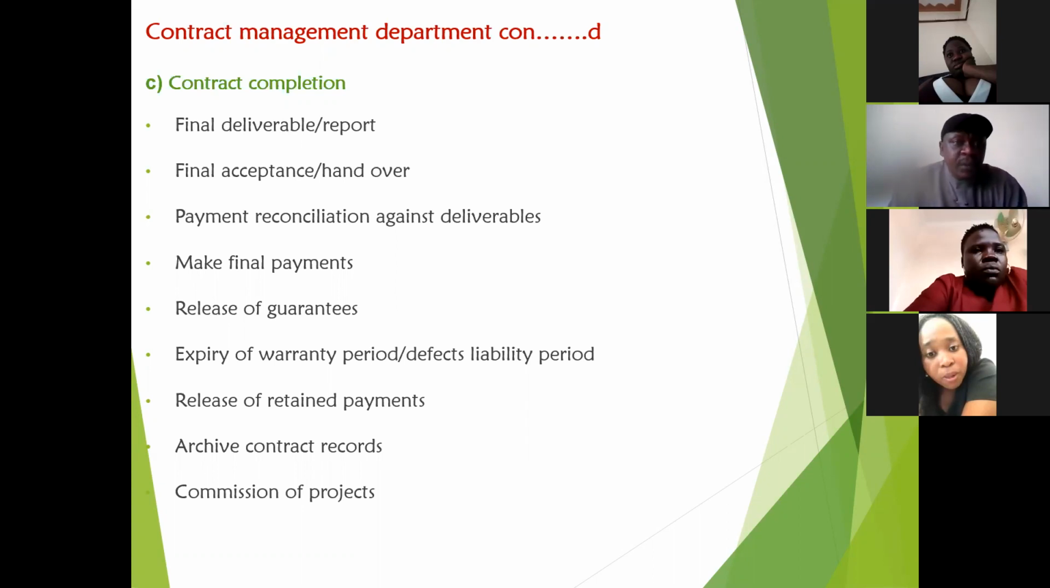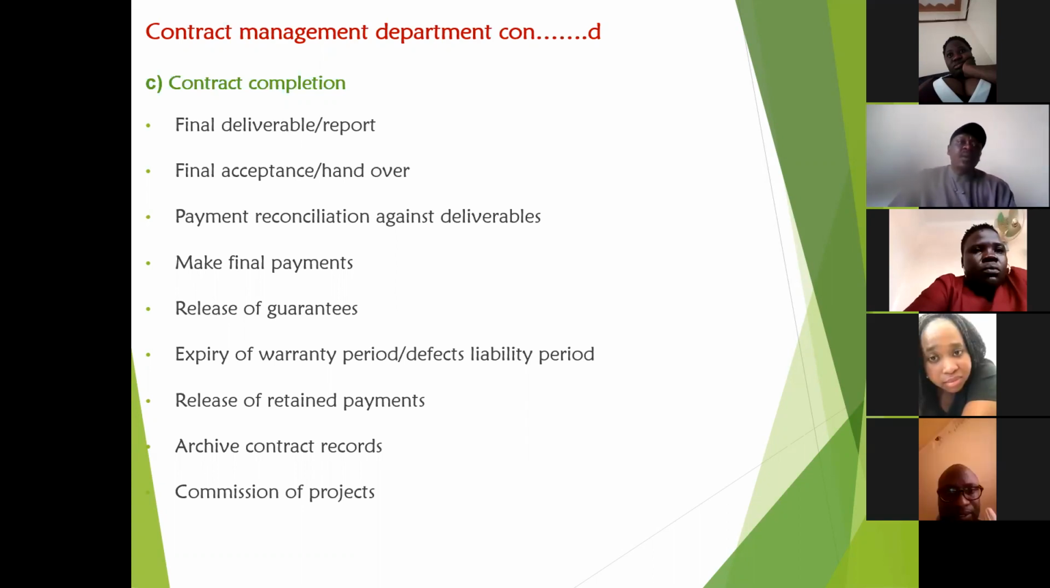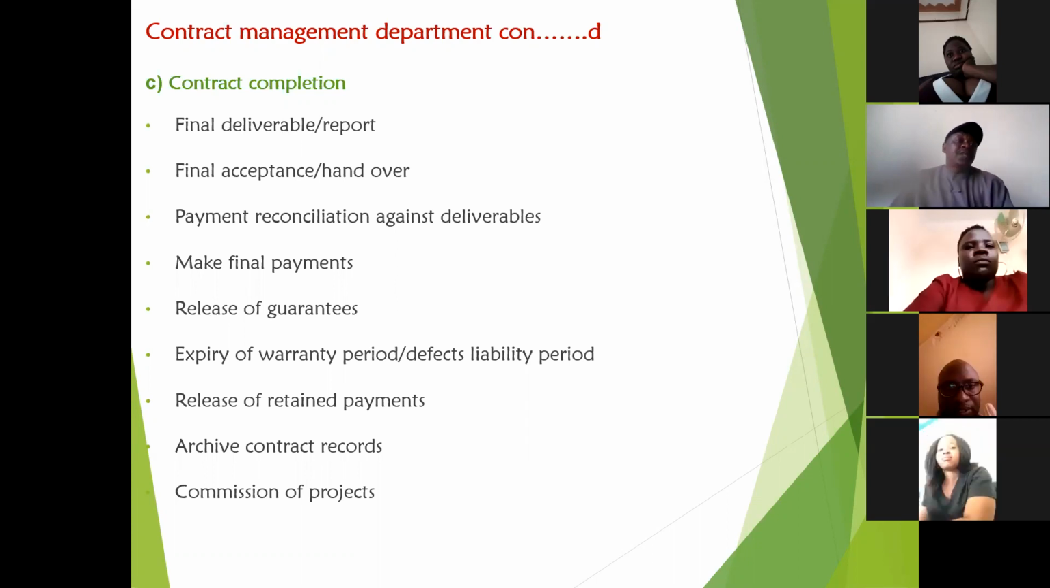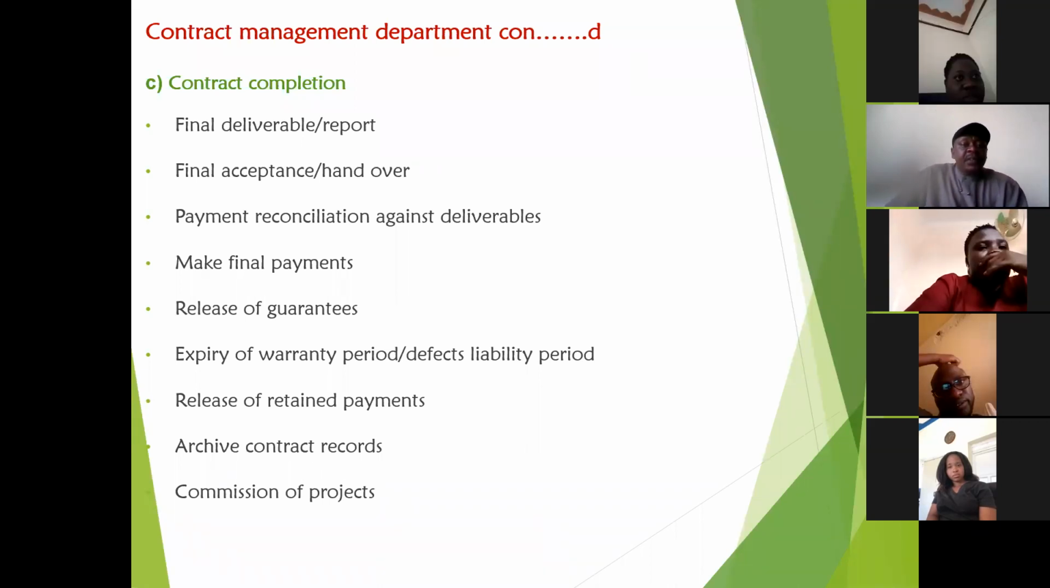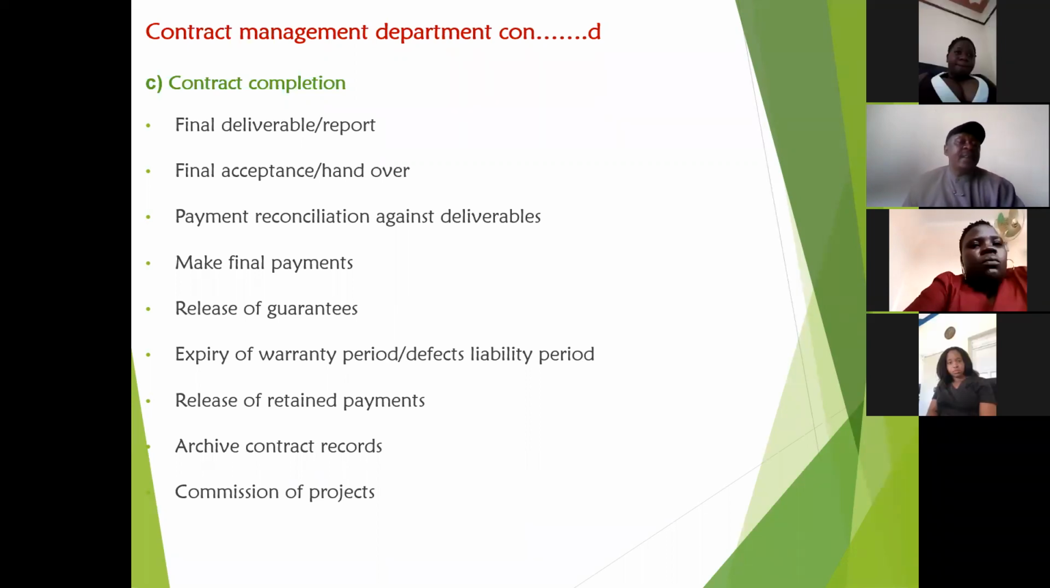Thank you very much. To continue with the contract management department, we have the contract completion. That is the C part of it. Under contract completion, the final deliverables or reports are made in this area. Final acceptance or handover of the project procured. Payment reconciliations against deliverables. Making final payments to the best bidders. They also handle release of guarantees, and expiry of warranty period or defects liability.